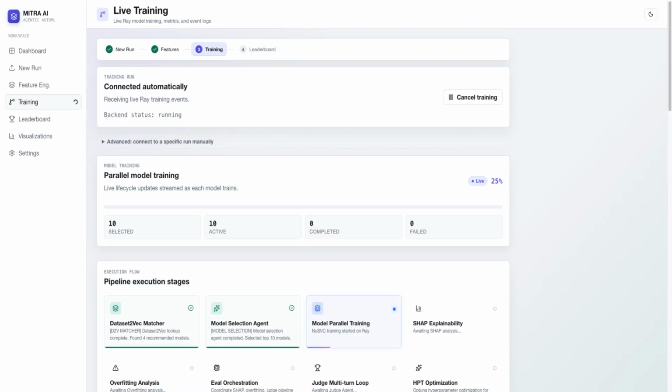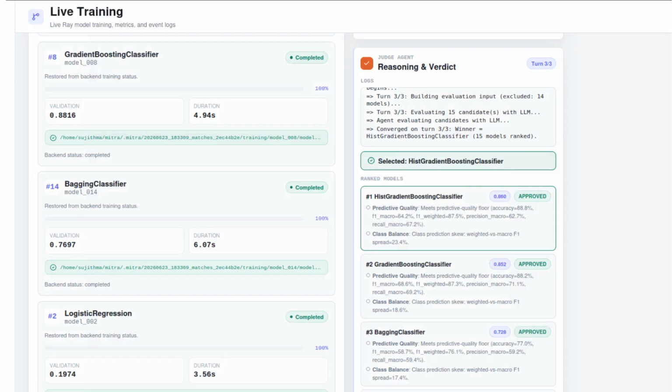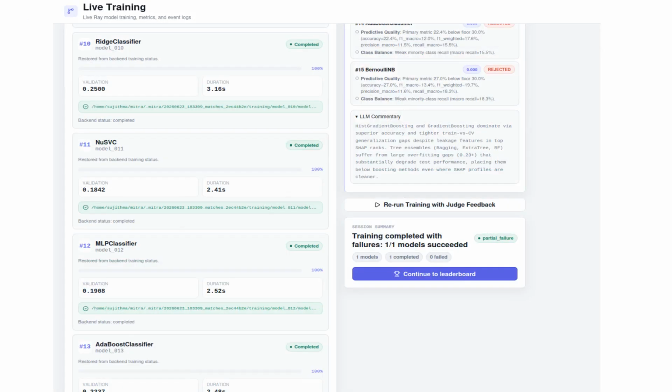The execution map shows the full pipeline from warm start through SHAP, overfitting, HPT and the judge. Each model reports its validation score and training time as it finishes. The right panel begins building the reasoning and verdict for the run. Models finish with their accuracy and duration logged. A session summary confirms training succeeded and invites the user to the leaderboard.